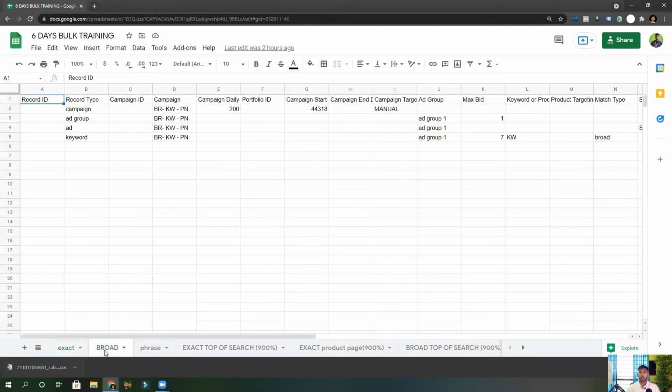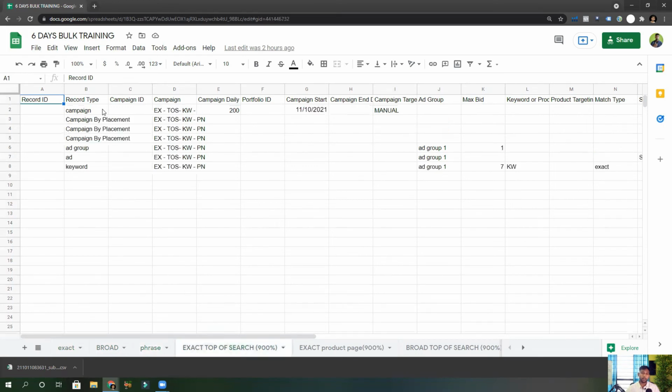Now for broad, we have this one. The only thing that will change is broad, and if you want to change the campaign name. Now for phrase, the only thing that will change is the match type that I have changed, as it is a template. And then the next thing you have to do: this is for exact top of the search.